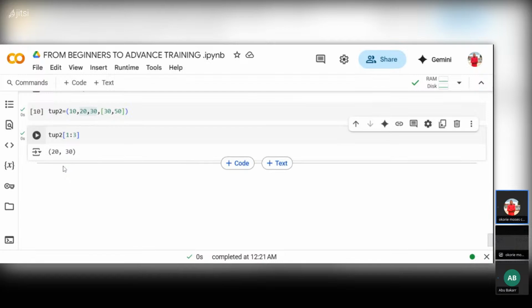And remember, we told you that, the question I have here: why are we extending it to 3? Okay, we have 0, 1, 2. We want to get 20 and 30, right?